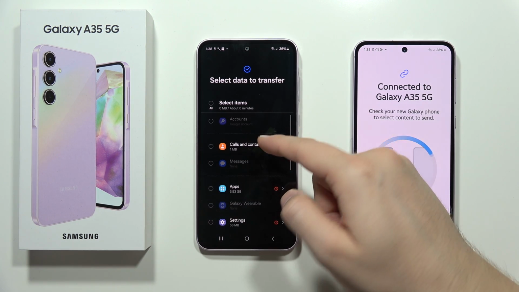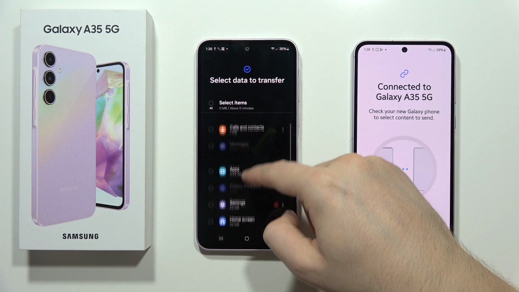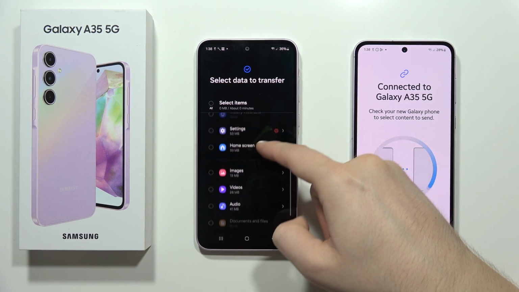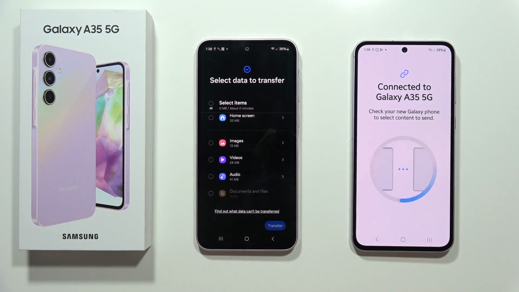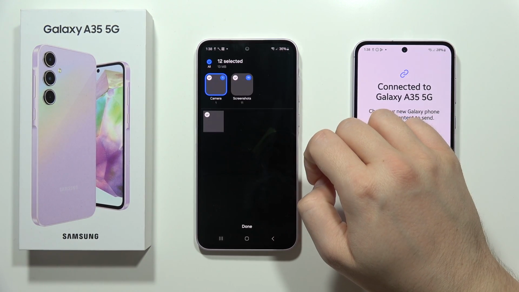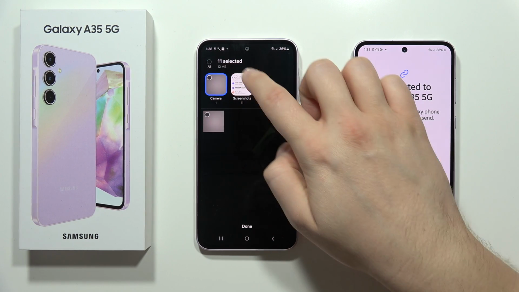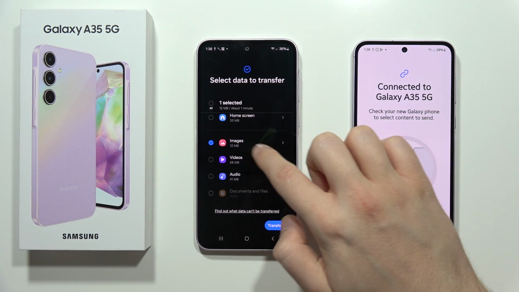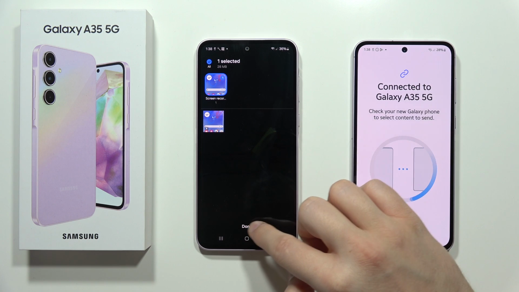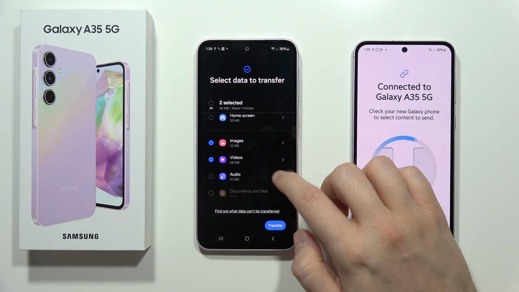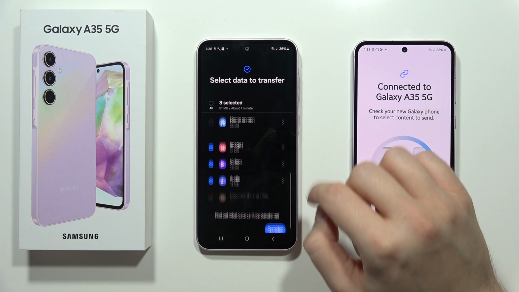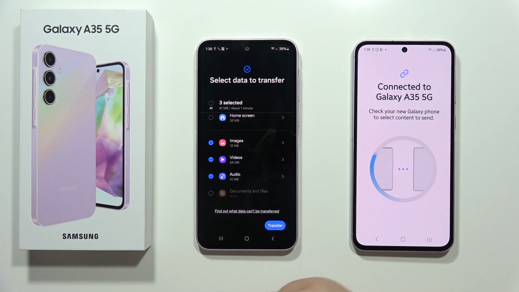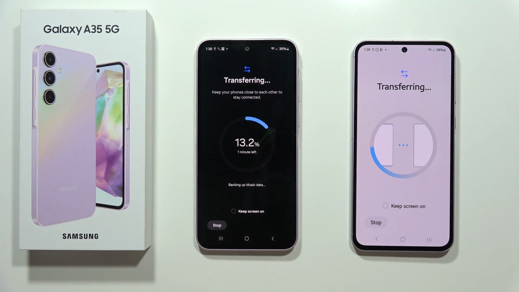So you can transfer calls, messages, accounts, apps, settings, home screen settings, images, videos, audio, documents and files. So select whatever you want. In my case, I'm going to the images and I'm going to select all of these screenshots. I'm going to select this screen recorder video, and from the audio I want to get this music. And that's all. Now if you select everything that you want to send, you have to click transfer.